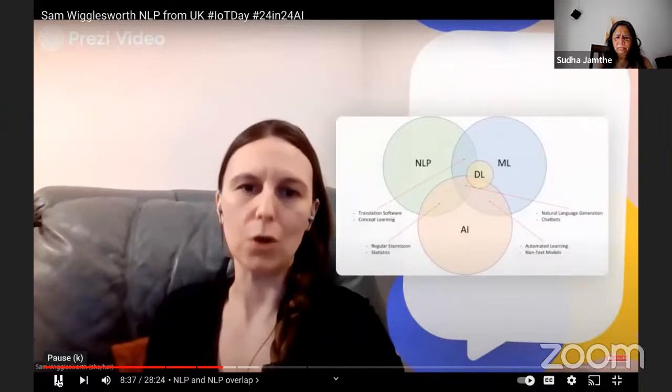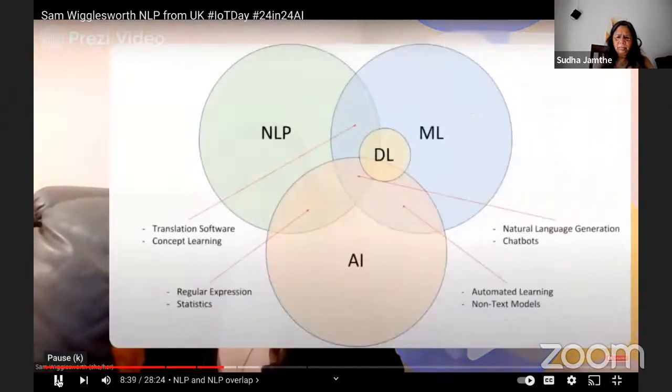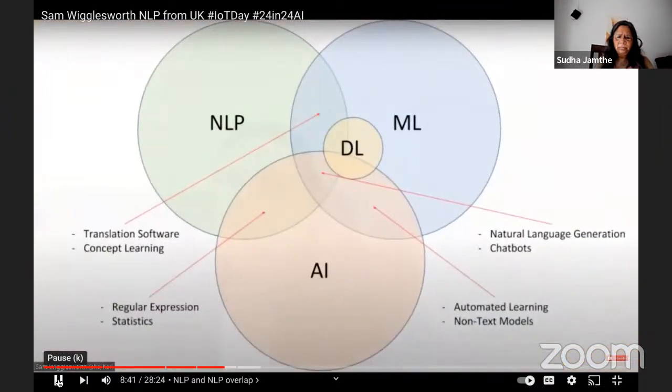You can see as well the overlap here when it comes to NLP with machine learning and deep learning, and AI. Within the middle, you have translation software. So machine learning and NLP overlap when it comes to translation software. Chatbots, particularly the ones that I'm building with my quizzical chatbot project, are again an overlap between artificial intelligence, machine learning and NLP.